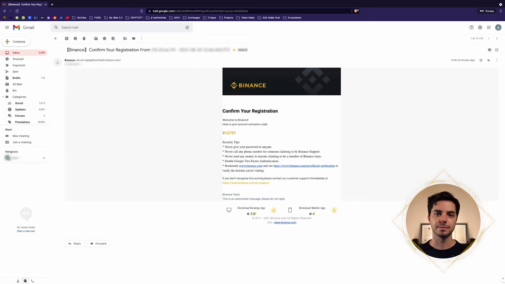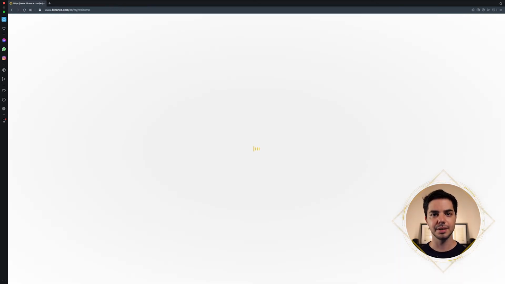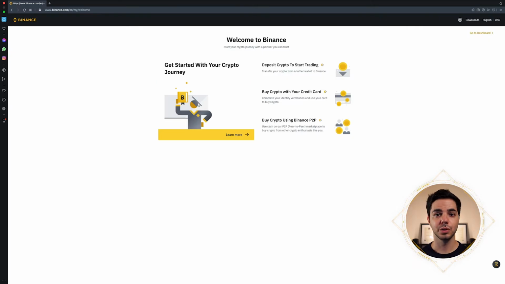Now that you registered an account, you're going to need to verify it. Go to your email inbox. Here you will see an email from Binance with a 6-digit verification code. Put that code into the provided boxes. This proves that you have access to the email address that you provided. You will then be directed to the Binance welcome page.